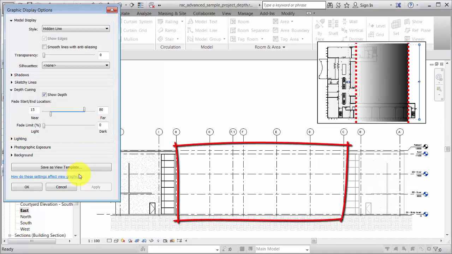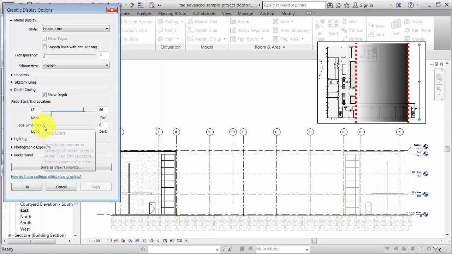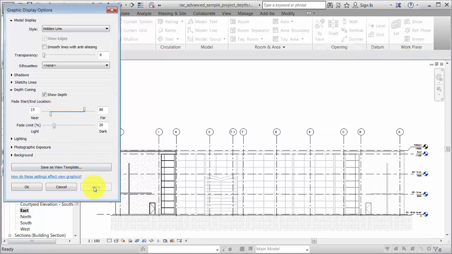Typically, you want to set the fade limit greater than 0 to ensure that all building elements can be seen and printed. Move the fade limit slider to specify the intensity of the view at the far end location. Click Apply. The view starts at full intensity and fades to the percentage set for the fade limit. Adjust the depth queuing values to get the desired visual effect.